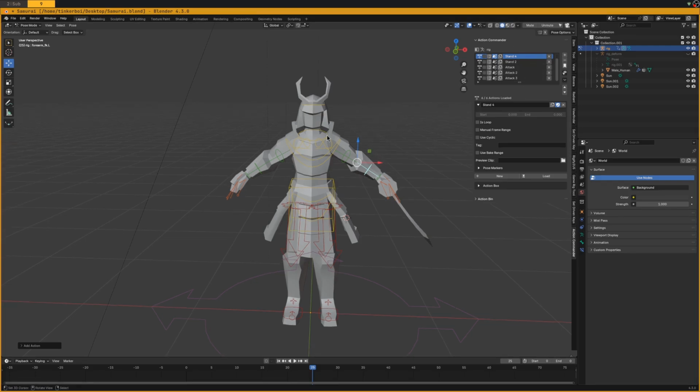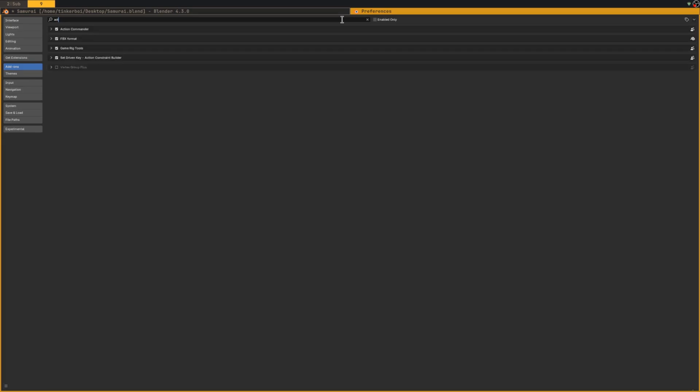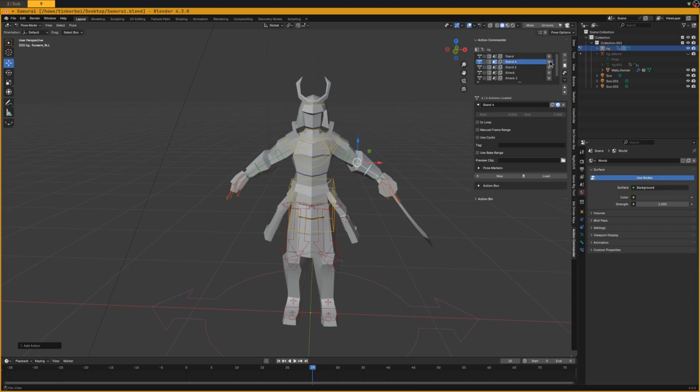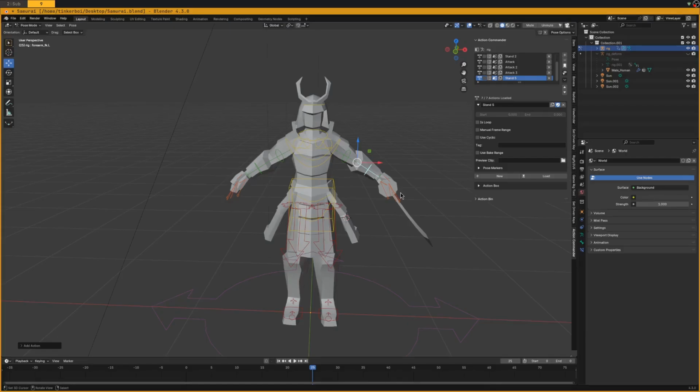If you want to use the old behavior, you can just go to the preferences, Action Commander, and you can turn on create new action slot at bottom of list, legacy. So this is how it used to work. If I turn that on and click create a new action, so let's say stand 5, and I click OK, you can see that now it is at the bottom. So you can choose which one you want. By default, it is going to use the next action below the active action.